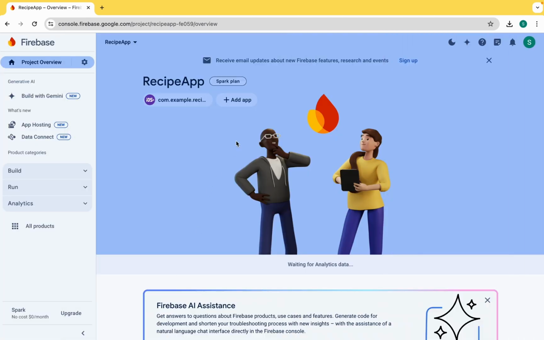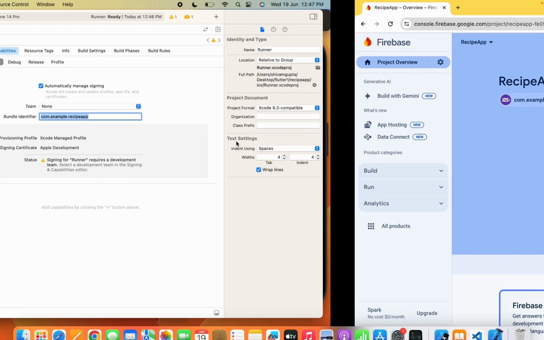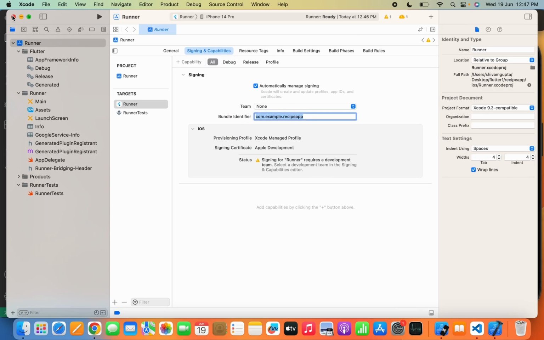So as you can see that we have successfully added the iOS app here, and in just a few seconds, or I think in minutes, we have added the iOS app. And let's close this Xcode.